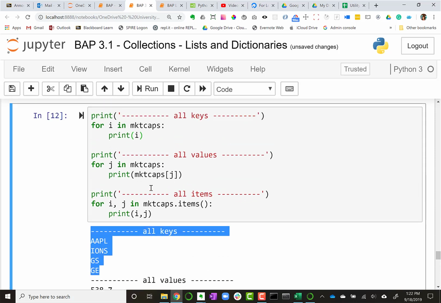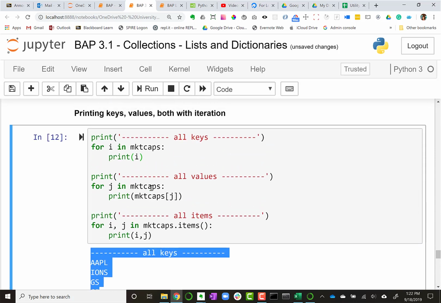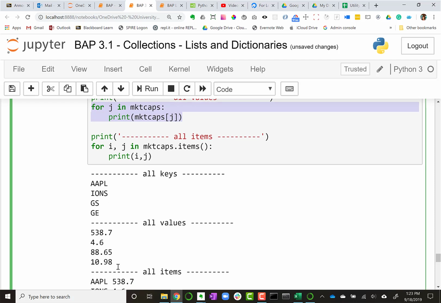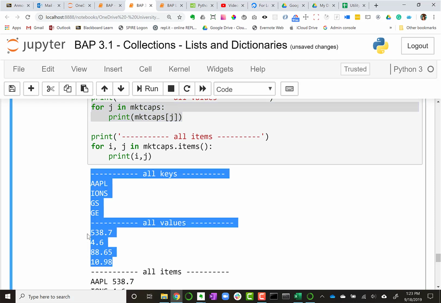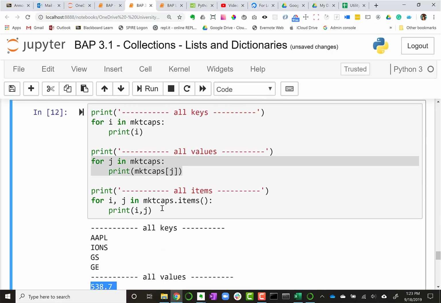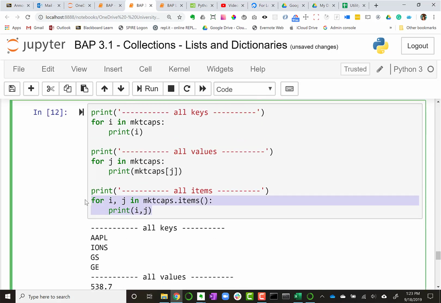Okay, if I want all of the values, I do something slightly different, right? So for j in market caps, I'm going to print market caps indexed by j, and that's how I access the values. Okay, so here they are, right? All the values.